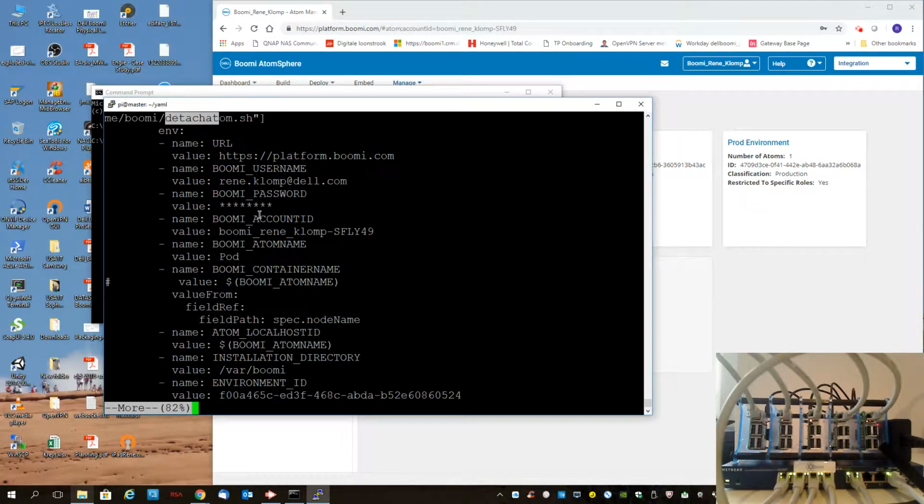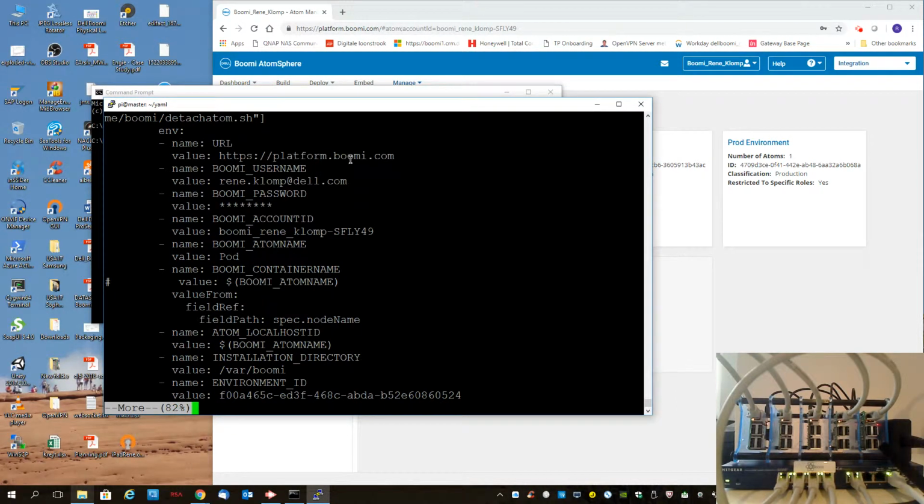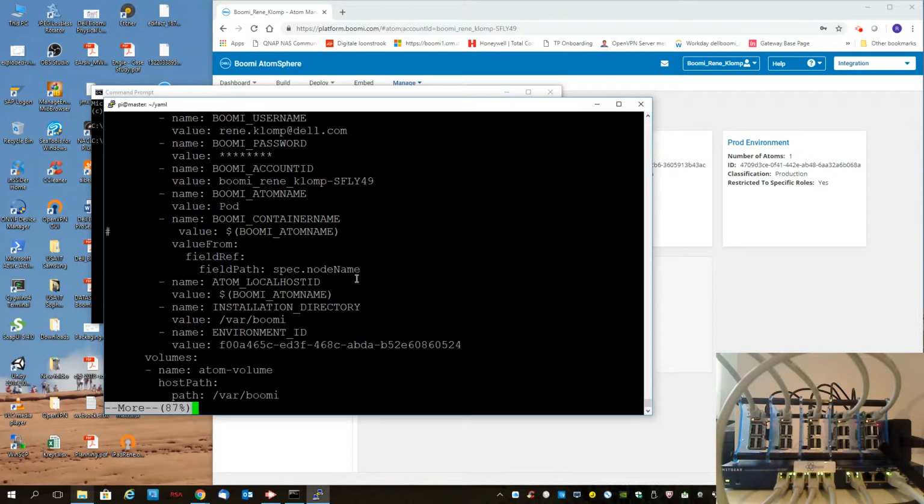So having my reference back into the platform, my username, password, obviously the URL to the actual platform, and so on and so on. Now, what I did here is instead of having every atom having the same name like pod, which is totally meaningless, and especially when I'm going to auto scale and scale up, I would like to see what atom is taking the work.